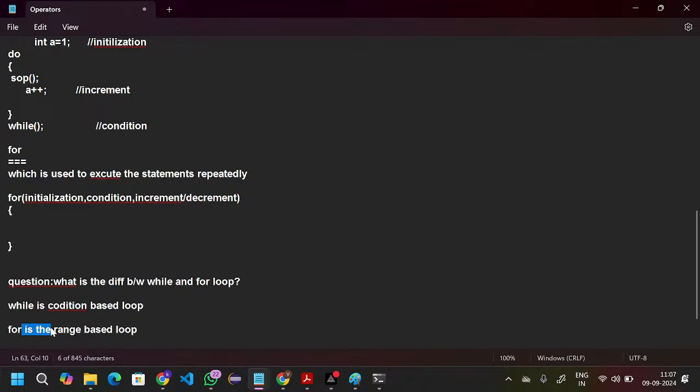So in case of the for loop, what I am saying is, for is used to execute the statements repeatedly based on the range. This is the definition of the for loop. Now, what does it mean by range? Range means number.